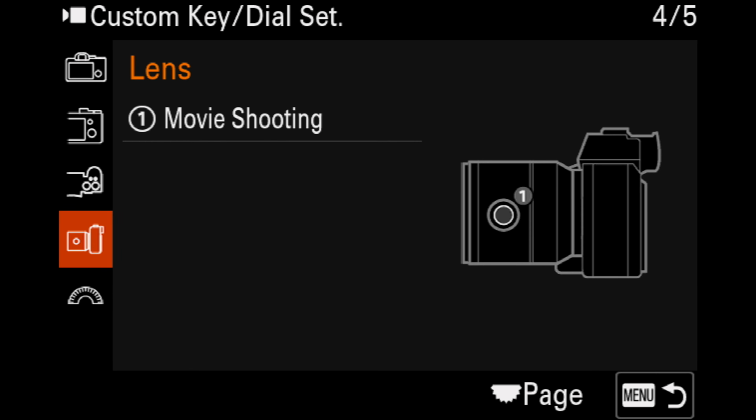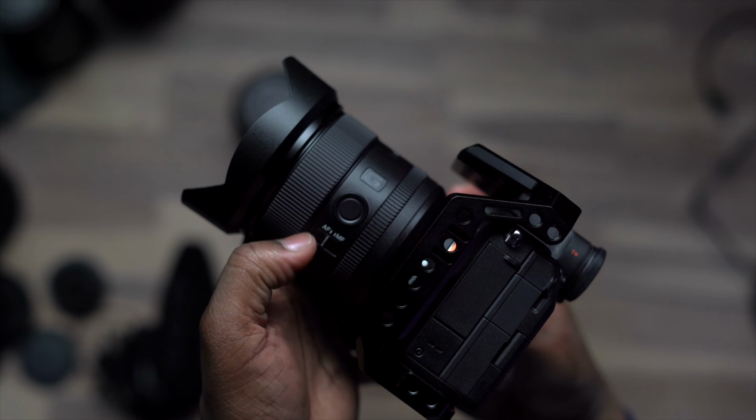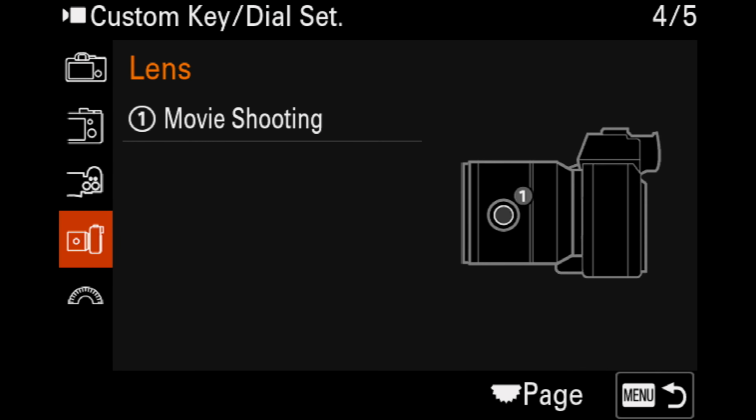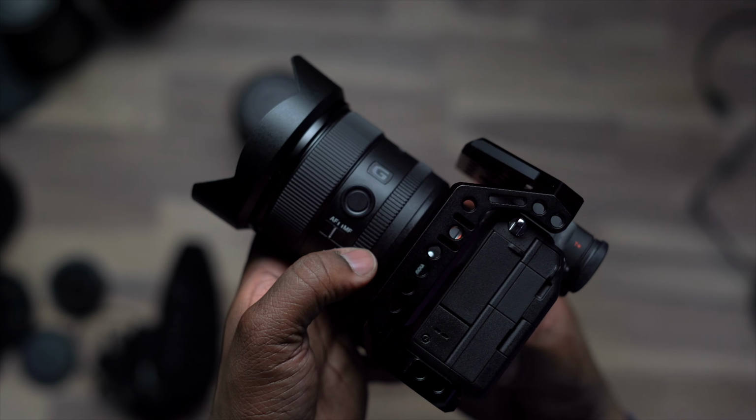Now we're going to go to the lens page. The lens page allows you to customize the buttons on each lens. For the G Master and the G series of lenses that Sony has, they have a circular button on the left hand side, and most people use that for critical focus, but I'm actually using this as a secondary movie shooting or record button. The reason for this is because if I'm in front of the camera, or if for some reason I can't reach the other side of the camera where the record button is, then I have another option that I can hit right away with my left hand.